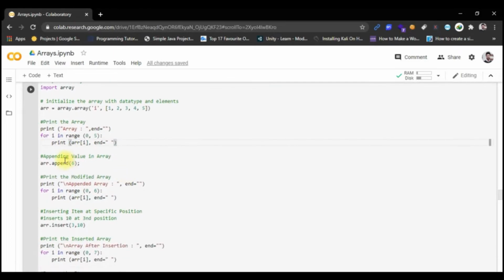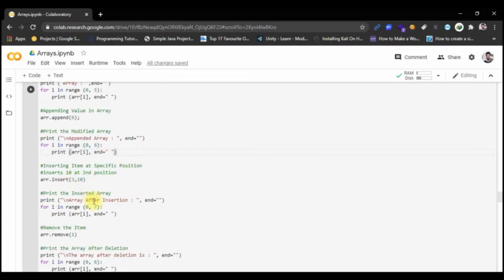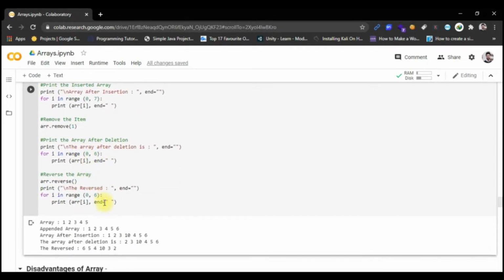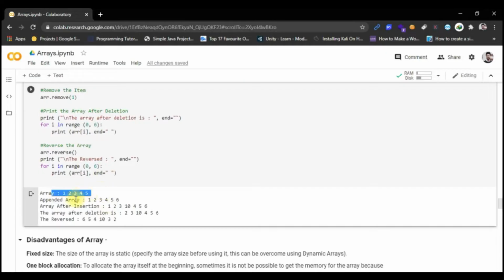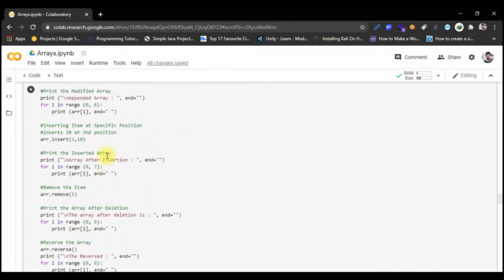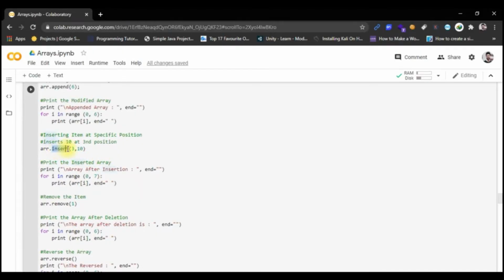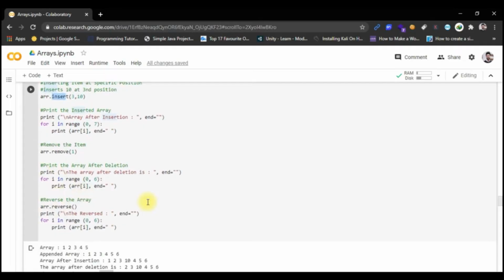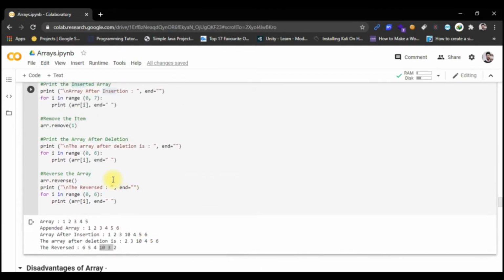I can append the value 6 to it, and after appending, here is what my array is, and after inserting, after removing and after reversing. As you can see, after appending its size increased, so the array implementation in Python's built-in library is a dynamic array. After the insertion it could be this, after deletion it could be this, and after reversing it could be this. So these are all the functions present in the array library. You can just call them by simple names like insert, remove, reverse.